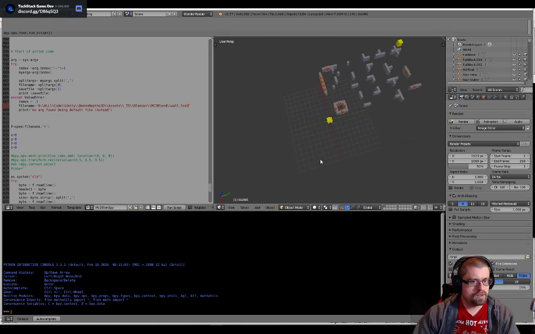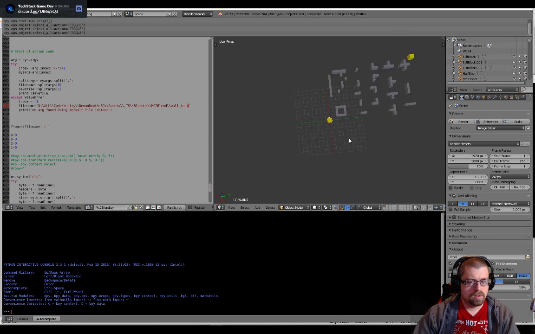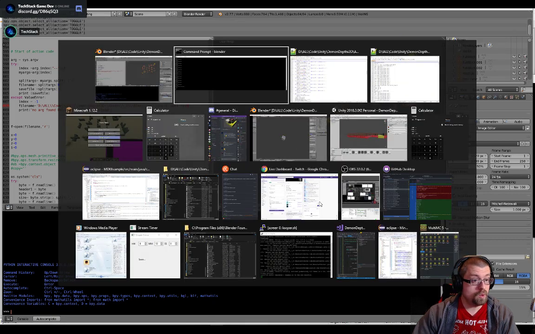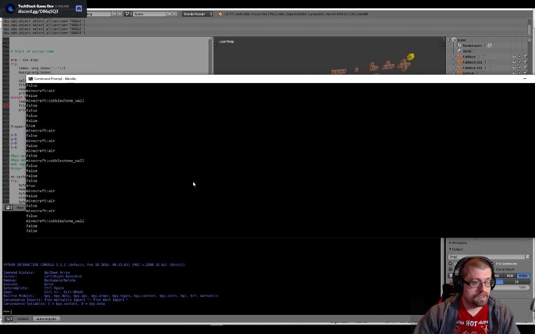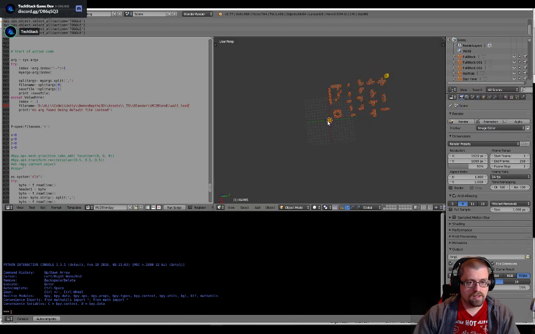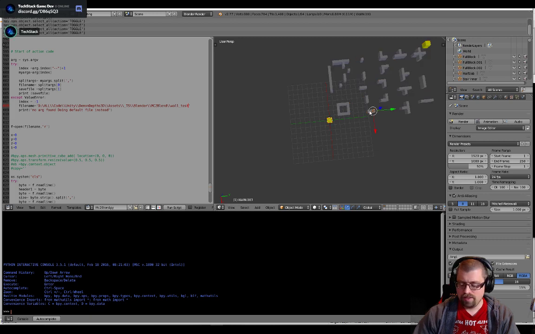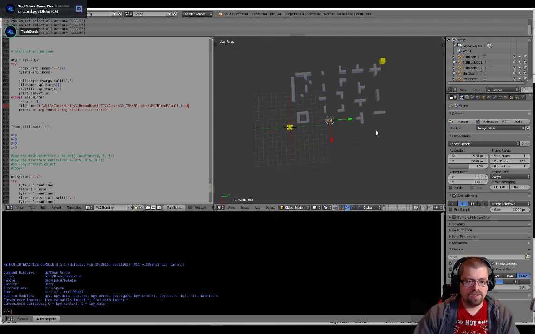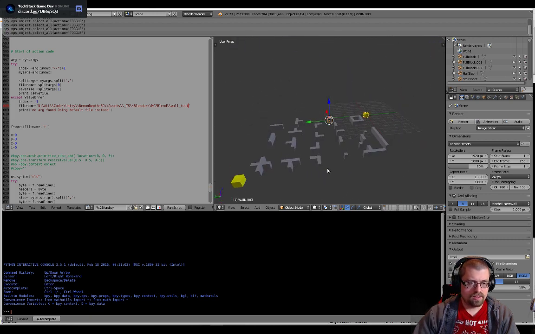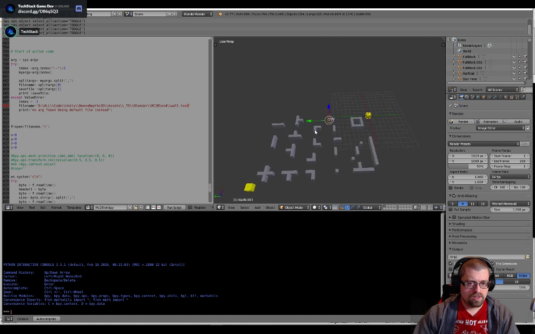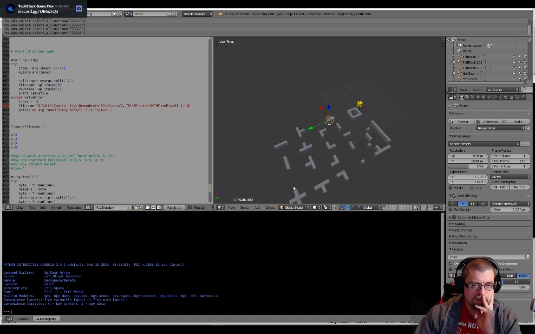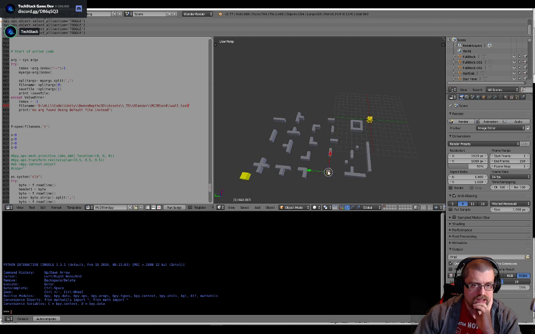And it worked. It worked, and it worked very quickly. There's no errors. It's interesting. So all the shapes are working in every direction, I think.